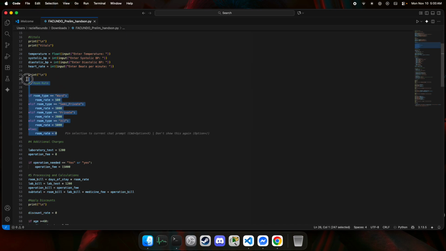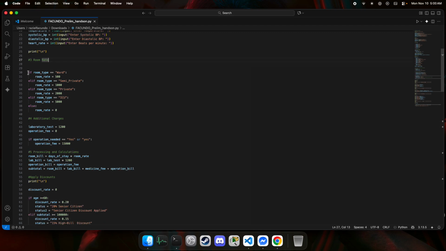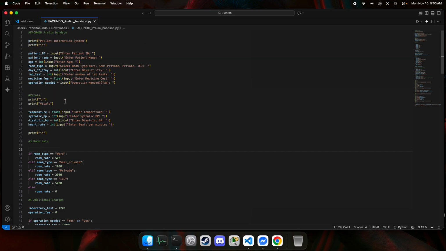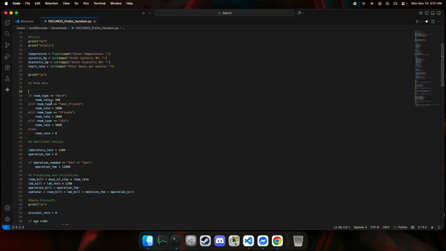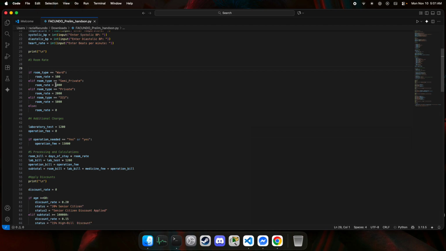Part 3 of the system. We compute here the room rate for the user or the patient. Here, we use a condition in order to evaluate the cost per room. For example, this one: if room type is equal to ward, this room type is the variable that we declared earlier. Depending on the input of the user, this part of the system will then evaluate how much the room will cost.